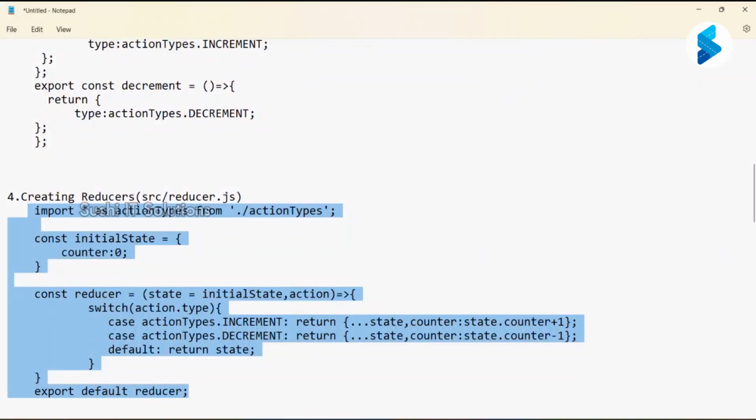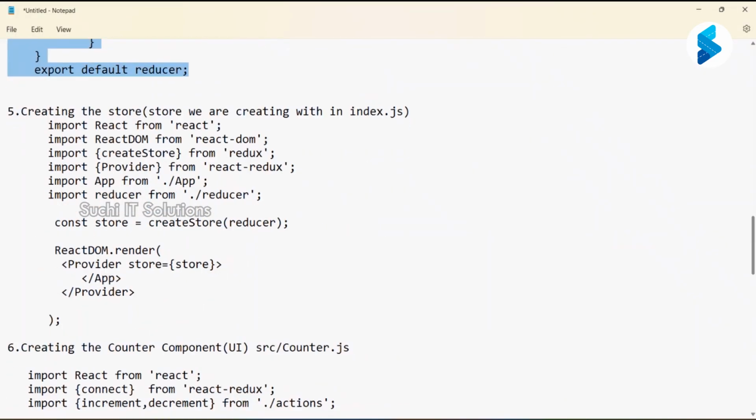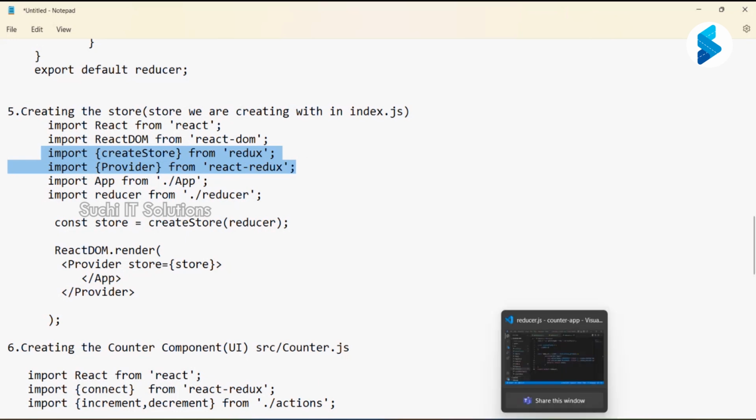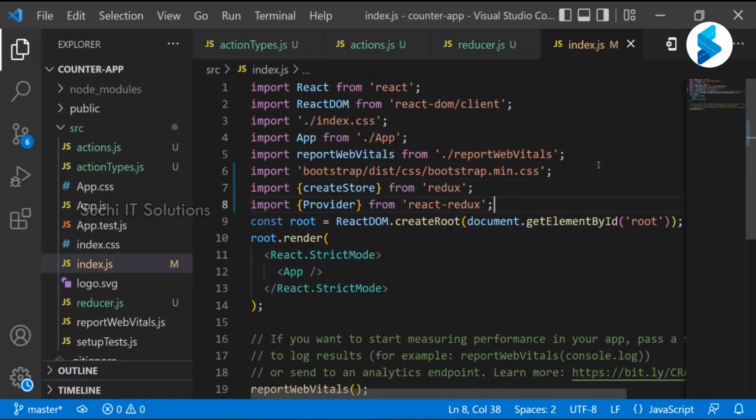Next, we need to declare things at index.js level. What is required here? First the import statements, an important thing. Create store and provider. Go to index.js again. Input statements are already available here. We need to add this one additionally. Strike it out. Even though it is working, no need to worry.